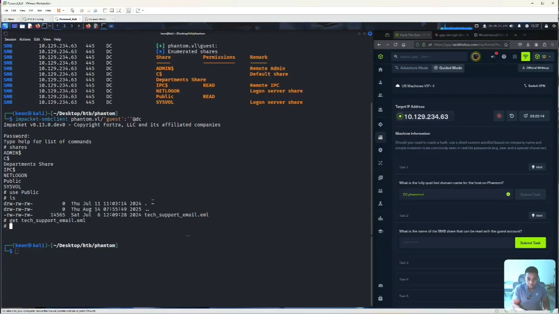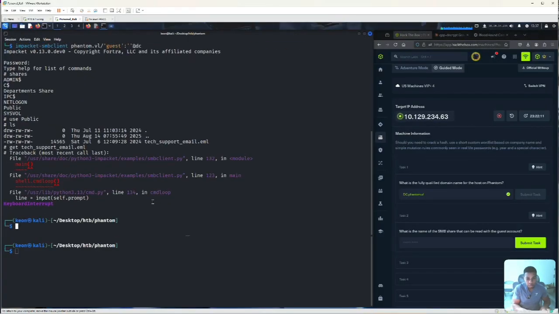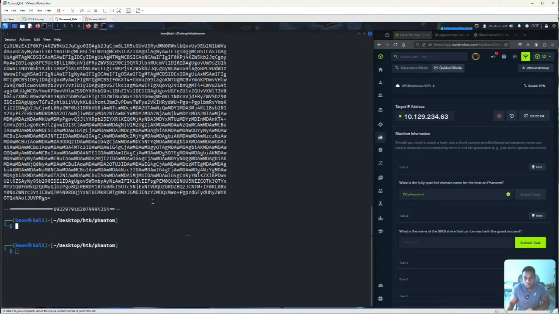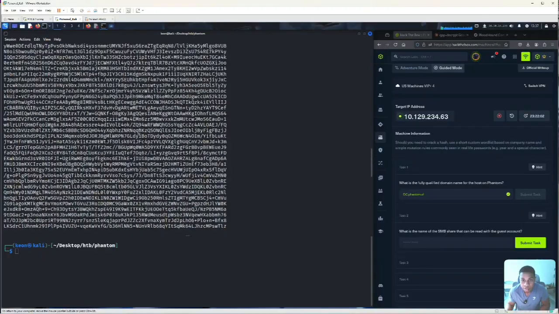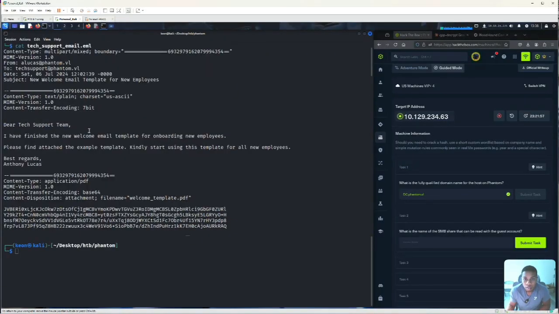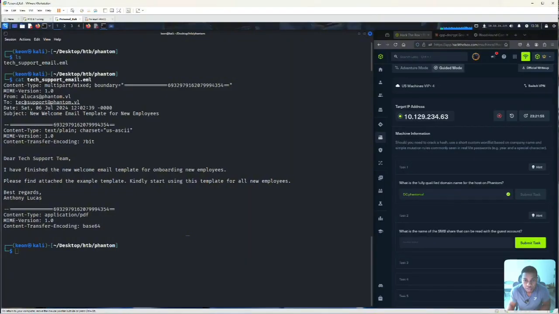Okay, so we'll just download this file and then we'll exit out, clear our screen, and then ls, and then just cat this. Okay, so let's just read this.